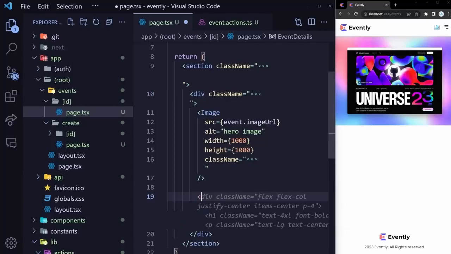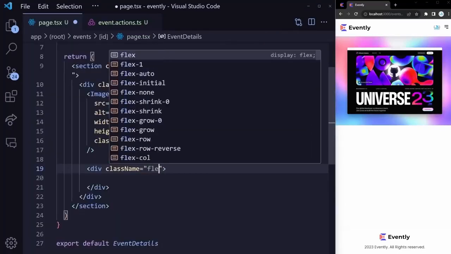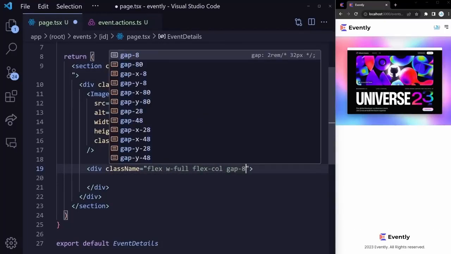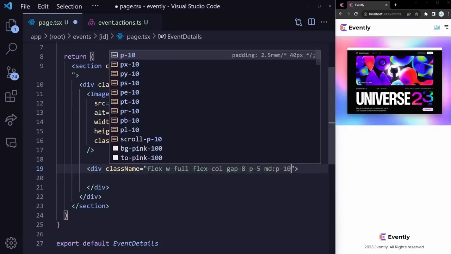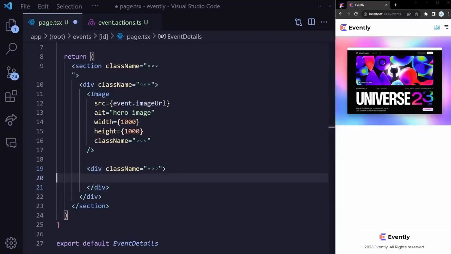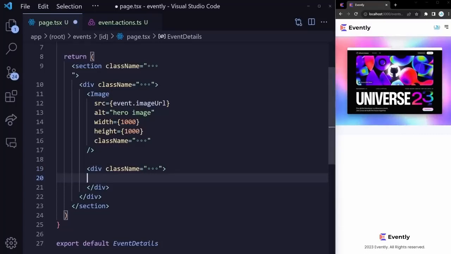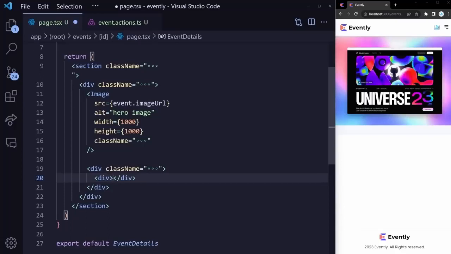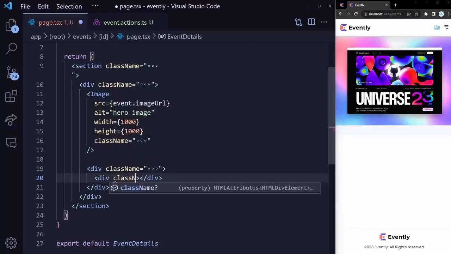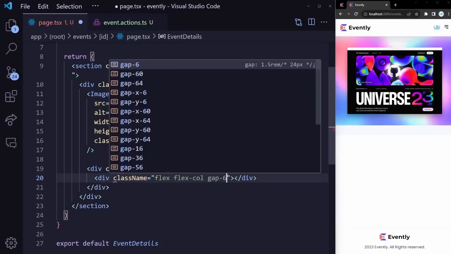So right below the image, let's have a div that's going to have a class name equal to flex, w-full, flex-col, gap of 8, padding of 5, and on medium devices, padding of 10. This entire time, we're just working on creating the layout for what is yet to become this event details page. Right within that div, we want to have another div that's going to have a class name equal to flex, flex-col, and a gap of 6.